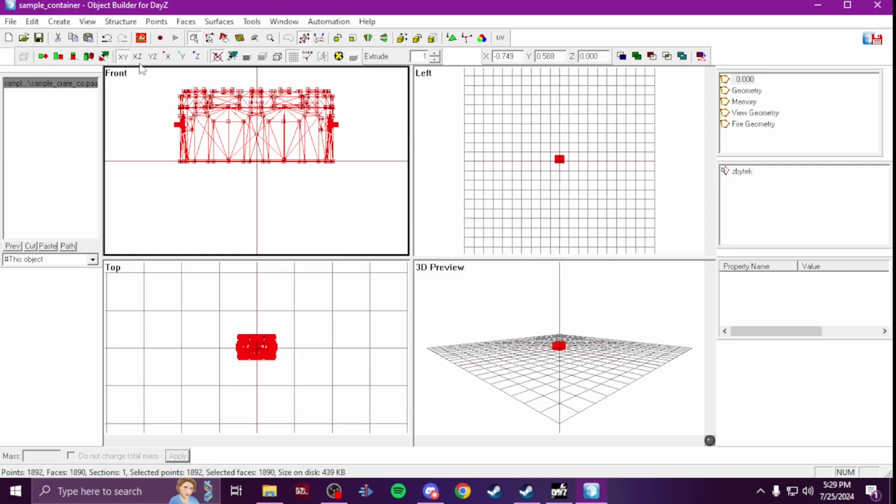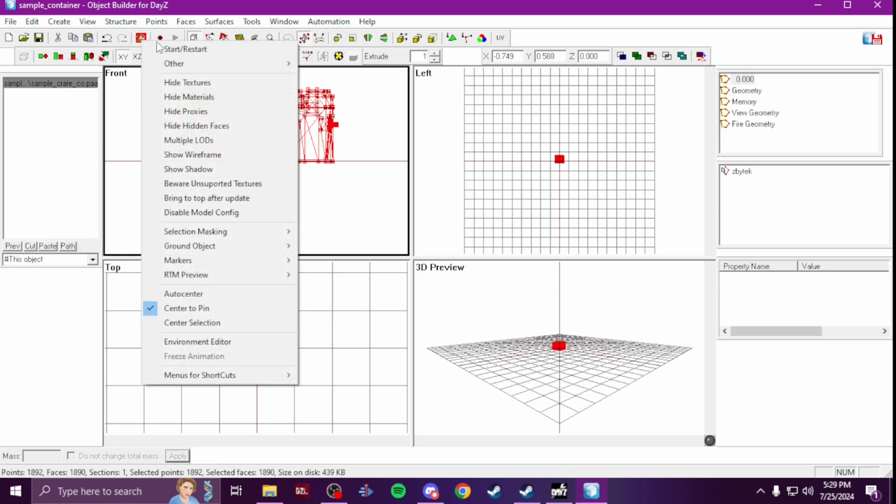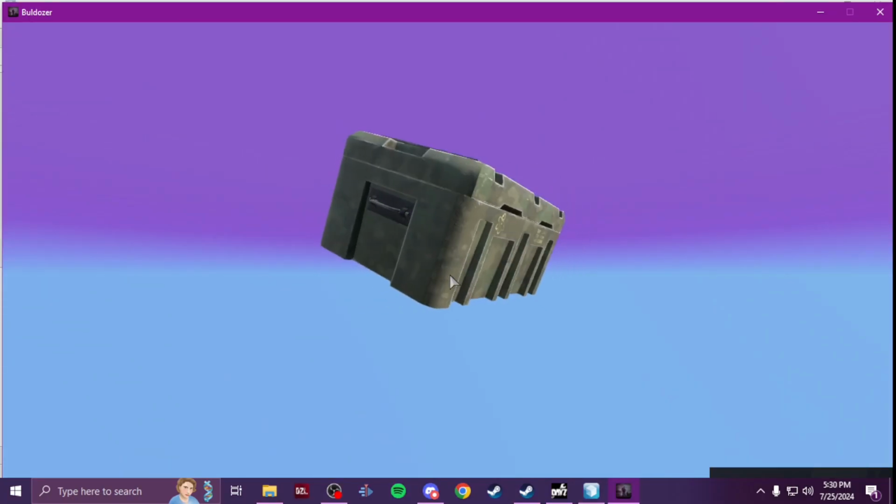Now we're going to bring up our bulldozer so we can preview it. Now that we have our bulldozer up, we can see our texture.